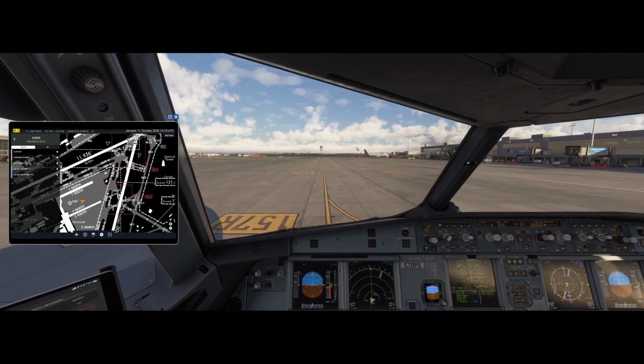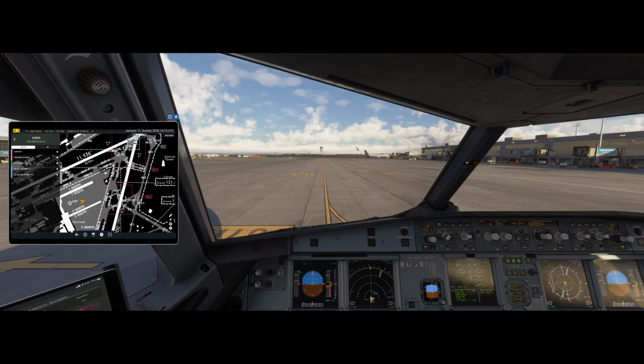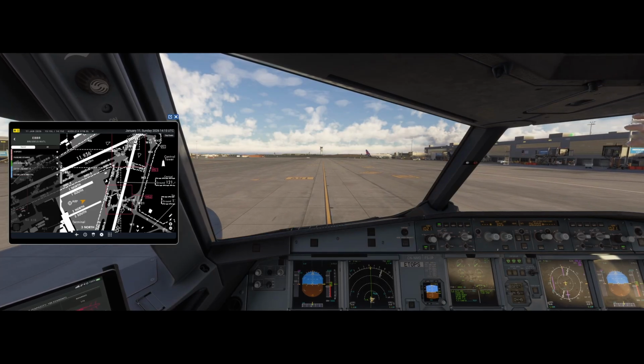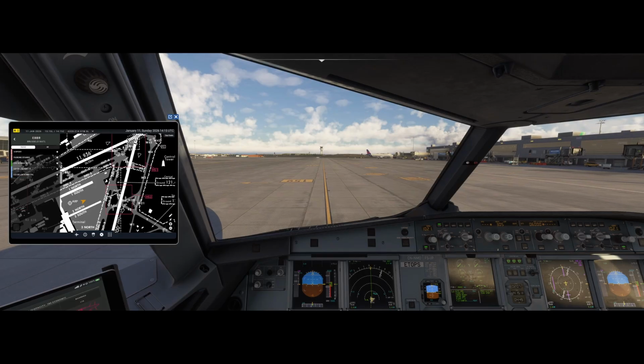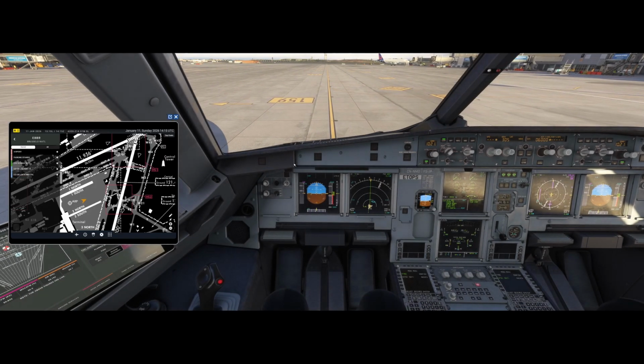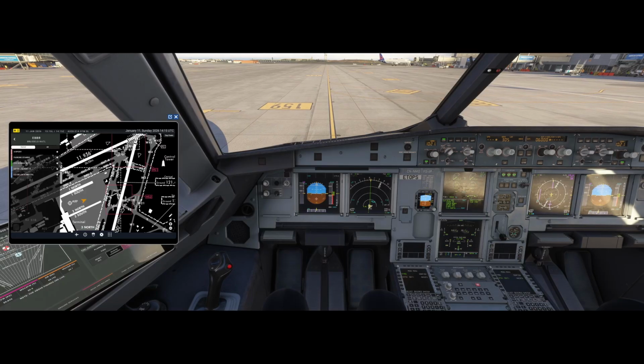Brake check. Pressure 0. Flight controls check. Ready? Full up. Full down.